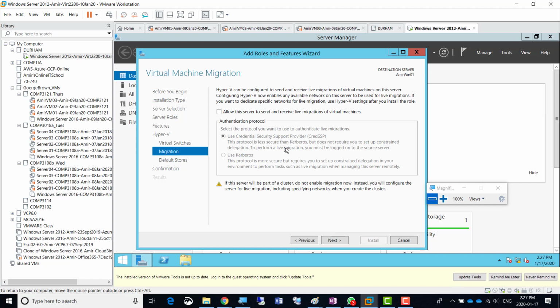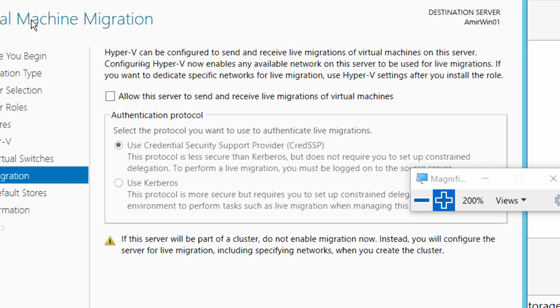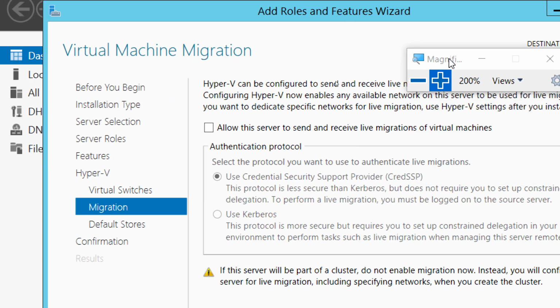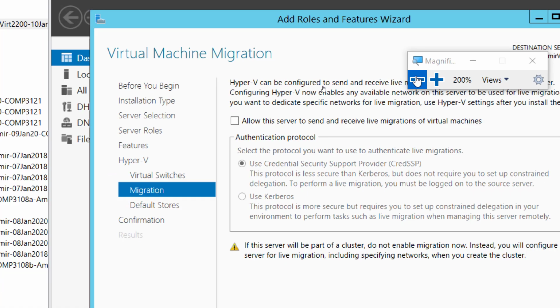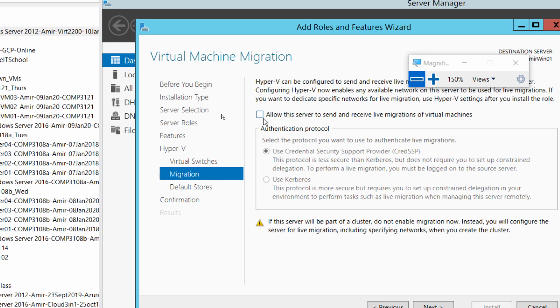So everyone, this page, virtual machine migration. Now there are two authentication protocols there that we can select. In interviews they also ask: if you want to enable live migration, should we go for CredSSP or should we go for Kerberos? In that case, we should know first of all that if we don't click this option, allow the server to send and receive live migrations of virtual machines, obviously we can click it later as well.